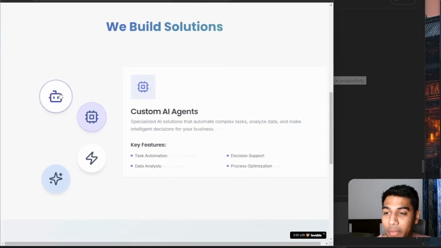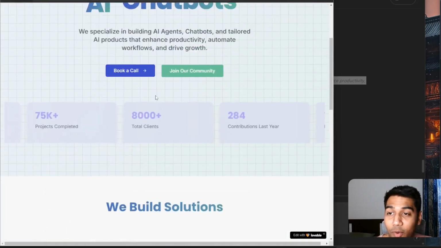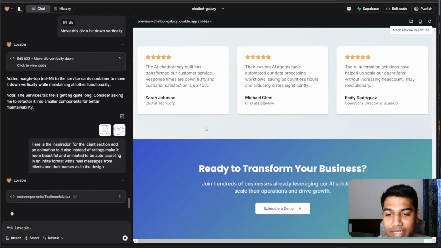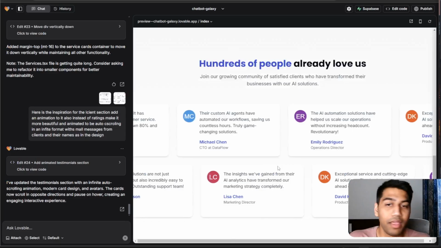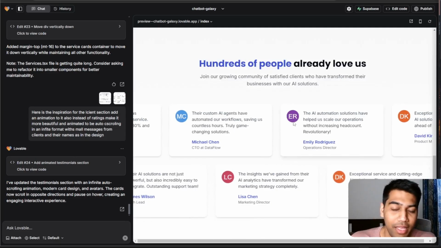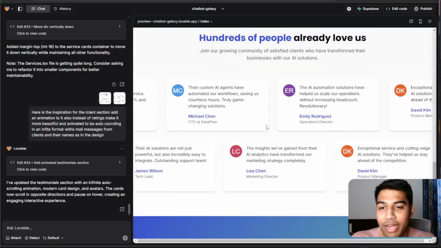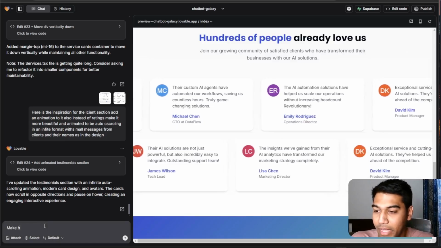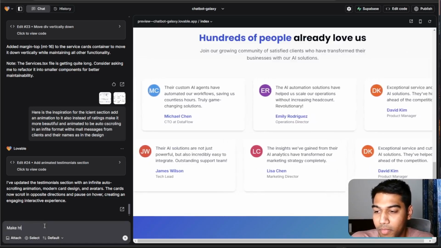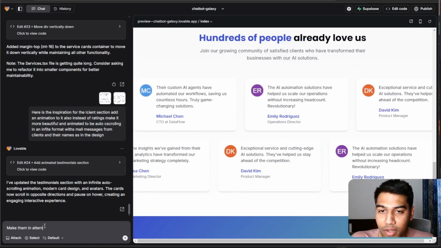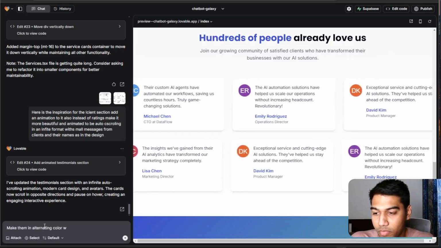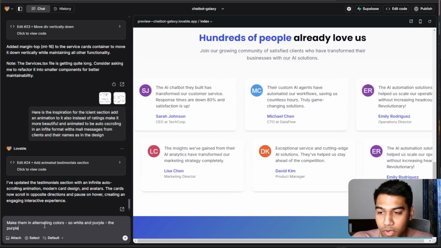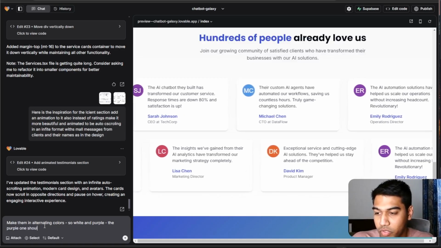This looks pretty amazing, right? Just based on how it has come together. It took us 20-25 minutes to do that, right? Let's see how the client section comes together. For one thing, it has come out amazingly well. The images are not there because we don't have any images right now. But one thing we can quickly do is just ask it to make them alternating colors with white and purple. The purple ones should have.